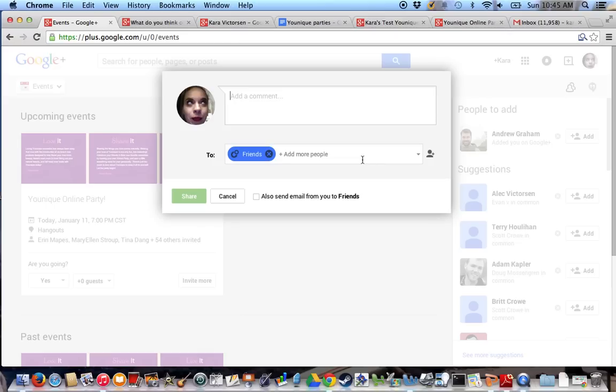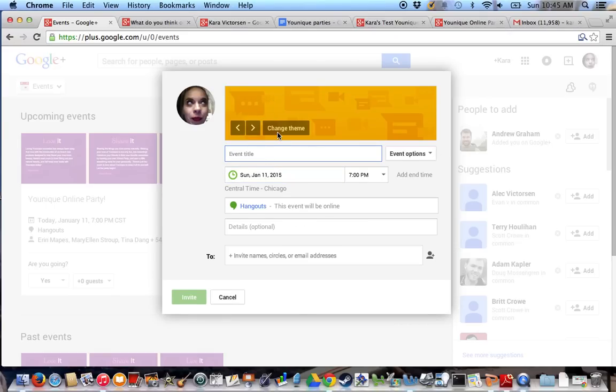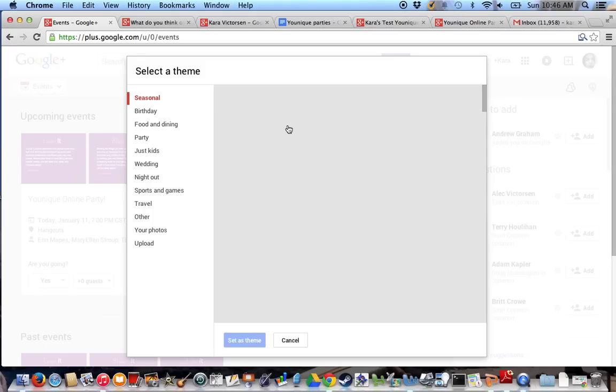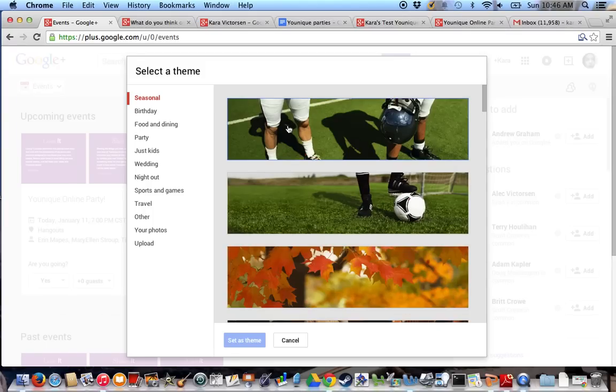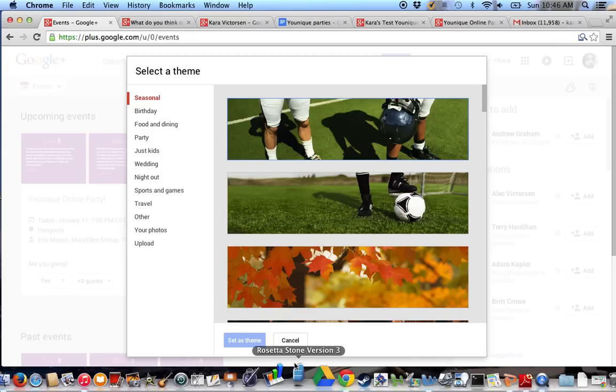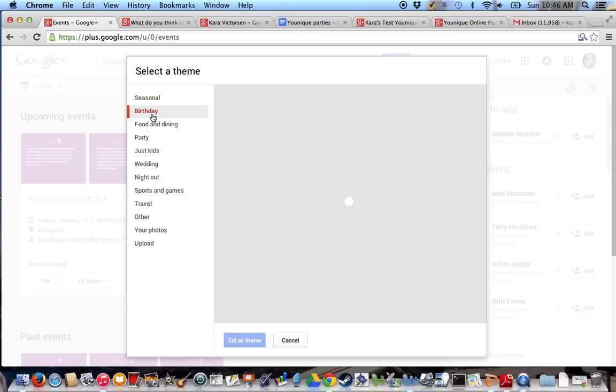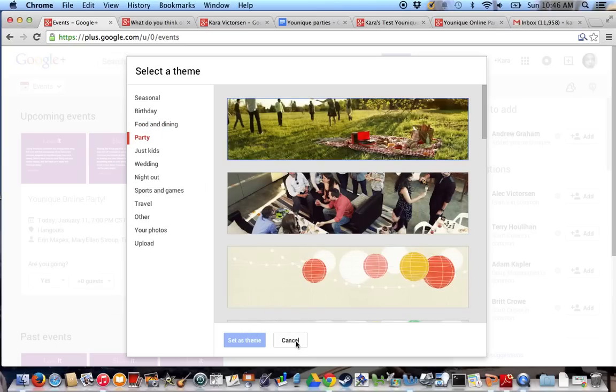So you would plan a hangout, and what you have here is similar to what you would see on Facebook. You can change the theme. The theme is similar to the cover photo in Facebook parties, except the cover photos that we use in Facebook parties are actually not large enough for the themes in Google Plus. So what I ended up doing was using my snipping tool to get a picture to fit, and you'll see that picture in a minute. You can choose some stuff that's already here, or you can upload one from your computer.